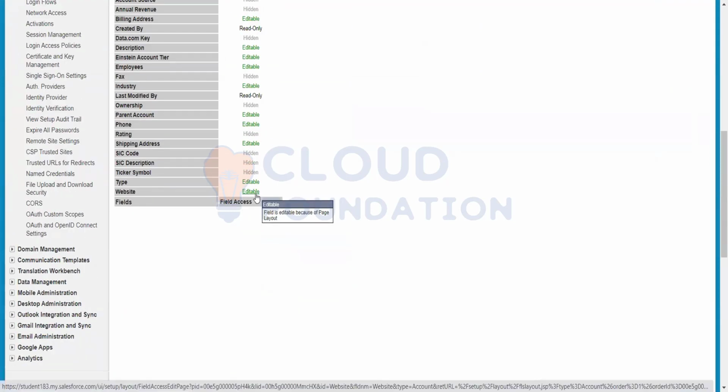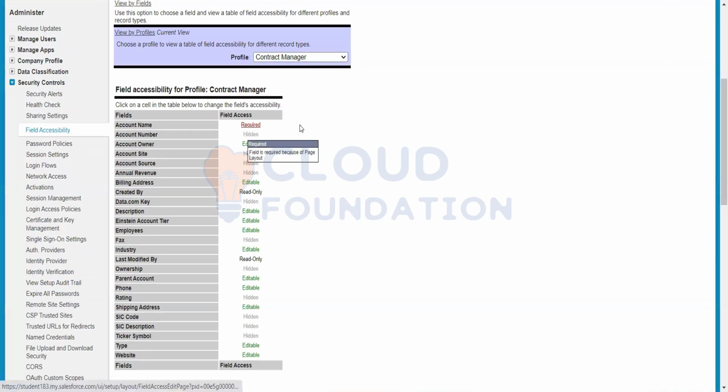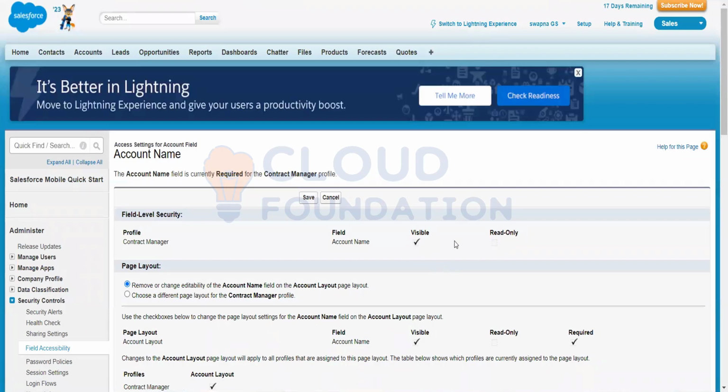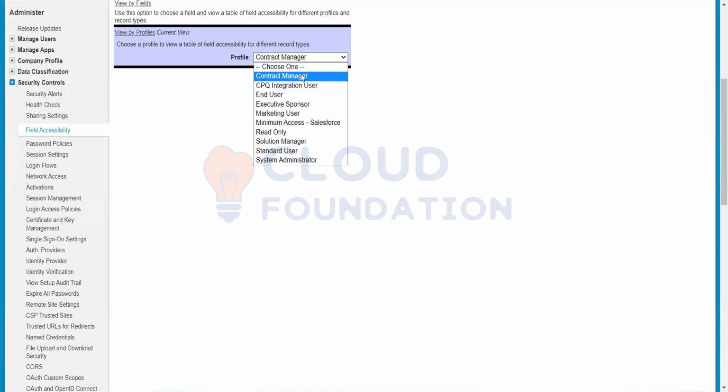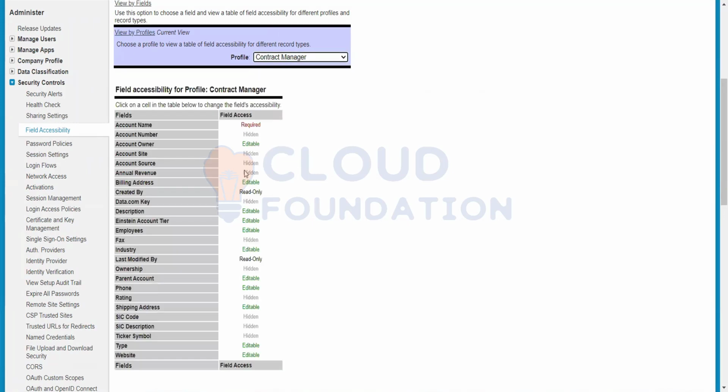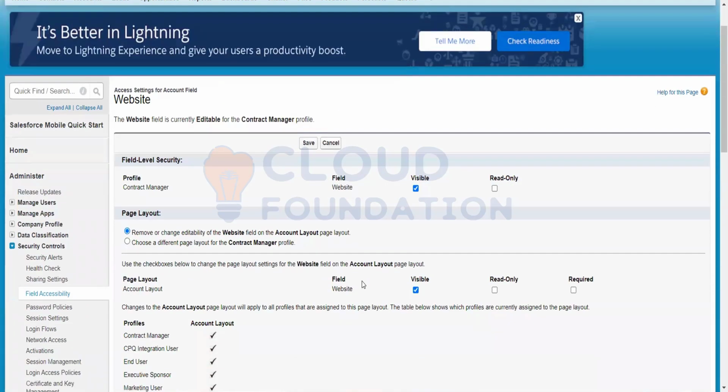If I want to make that a required field, do it. Required means it comes like this. Now you are in account name. Account name is already a required field, because without account name you can't do it. So go back and do it for website. Refresh. Do it for website. Make it a required field.